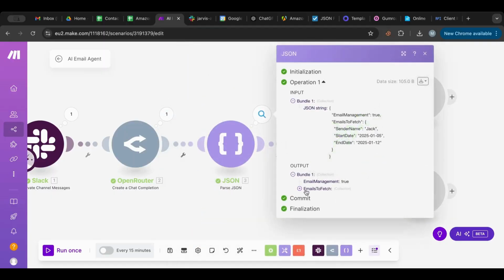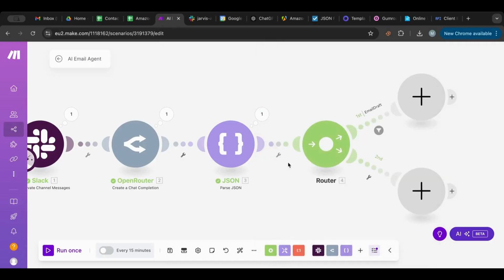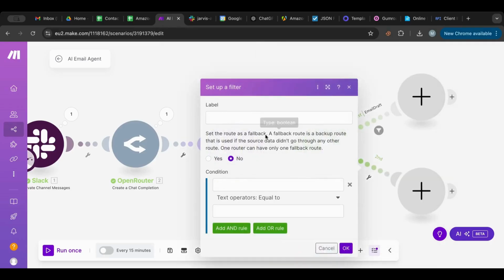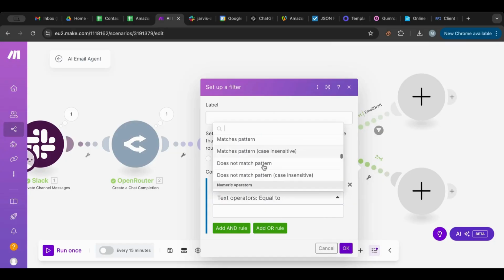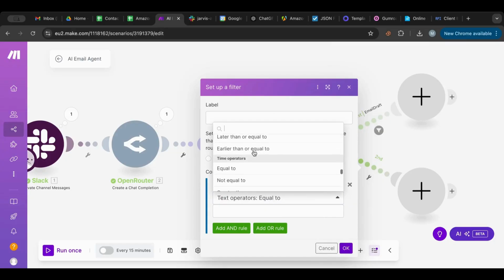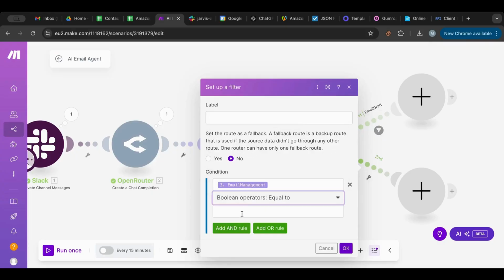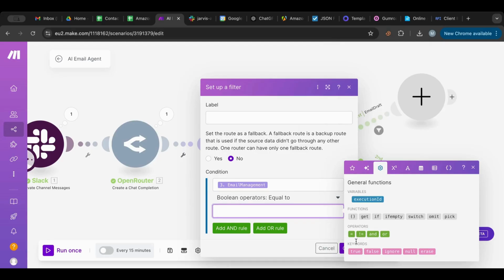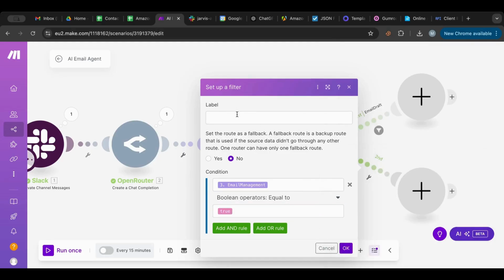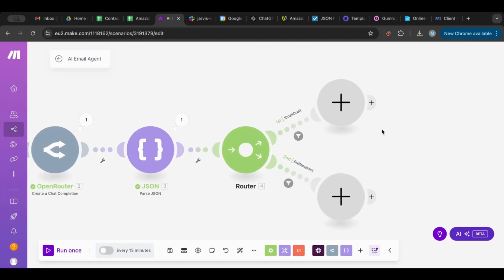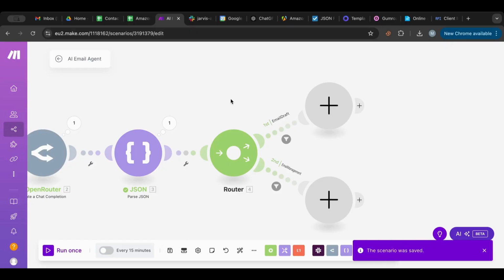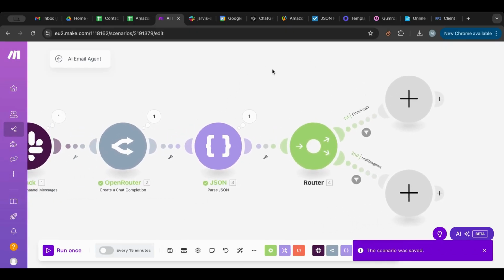What we get from here is, okay, that's good. I am going to check this, the second option, so email management, and I'm gonna say the same, equals to true. If it equals to true, then it is indeed about email management. Okay, and it's now here. So now it will send everything to where it should. So now we have the basic structure.